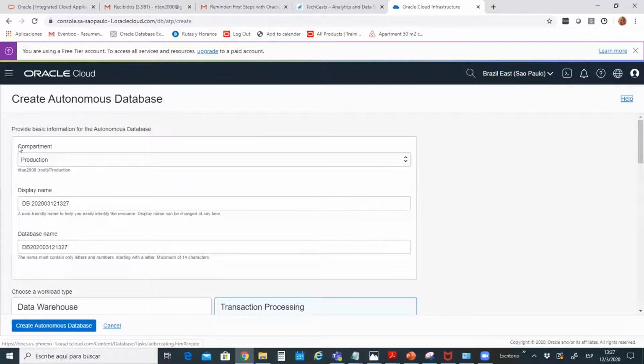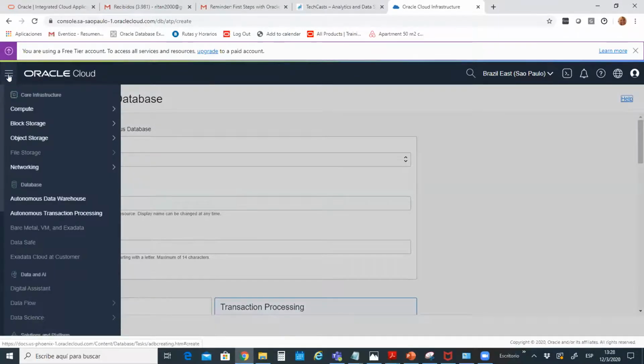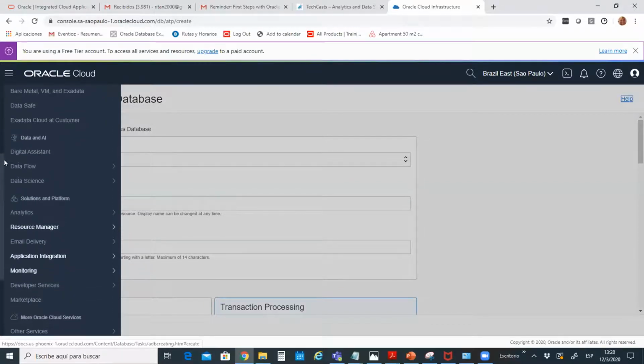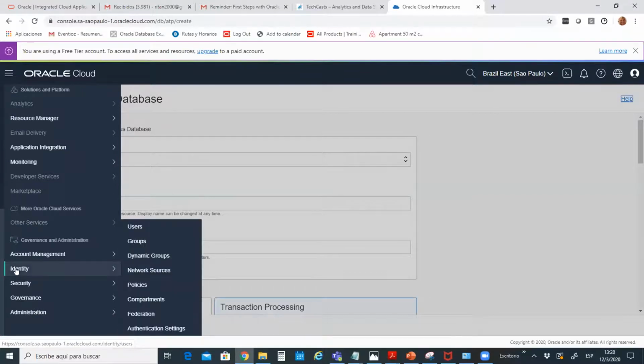So as I told you, first you have to create a compartment. I previously created a production compartment. I am going to show you where you can create a compartment. You can go to this menu at the top left corner. This kind of menu is called the hamburger menu for Oracle. In this case, I am going to go down to select identity and compartments.